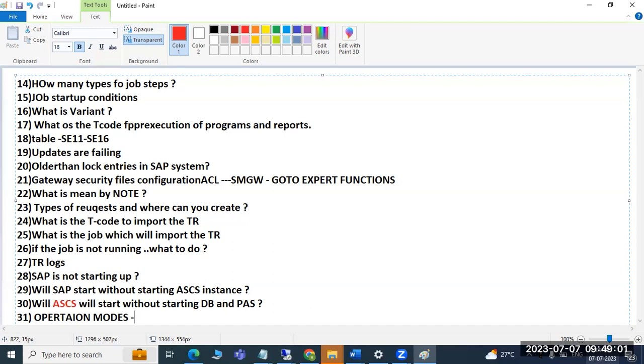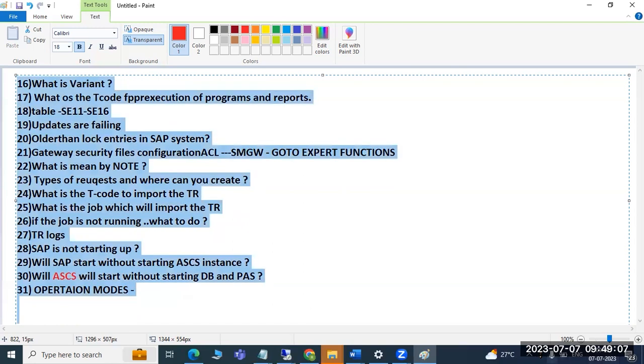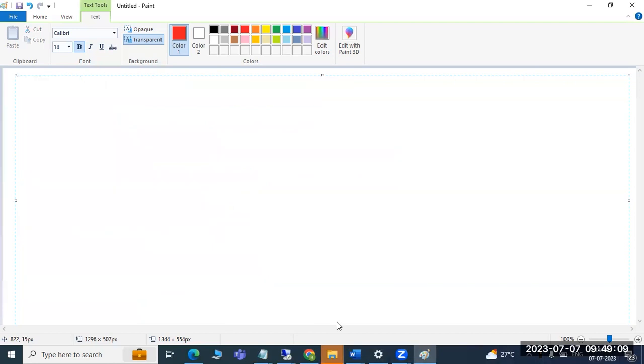Okay, suppose now it's 9:49. At 10 o'clock, exactly 10 o'clock, as part of the operational modes, all BTC work processes should change to dialog mode, right? At 10 o'clock.